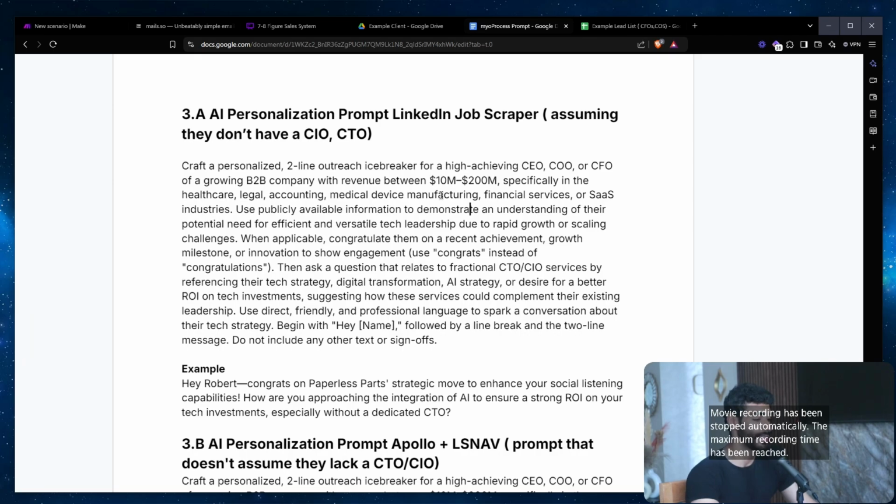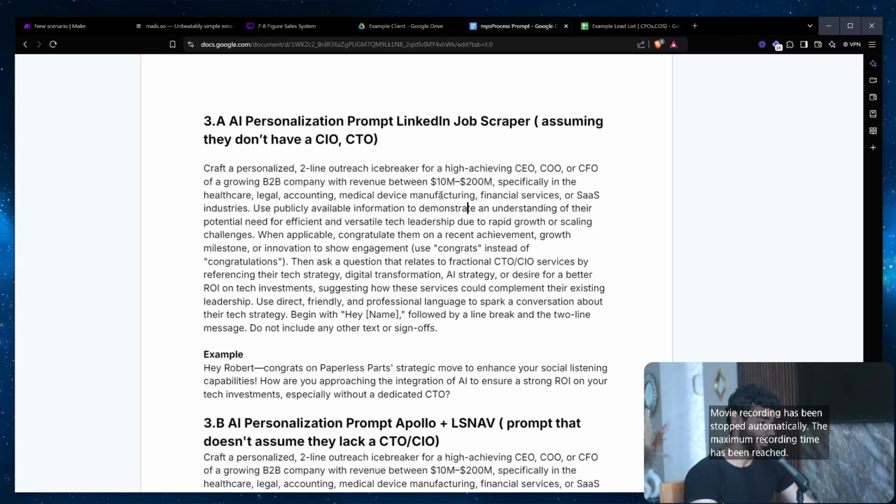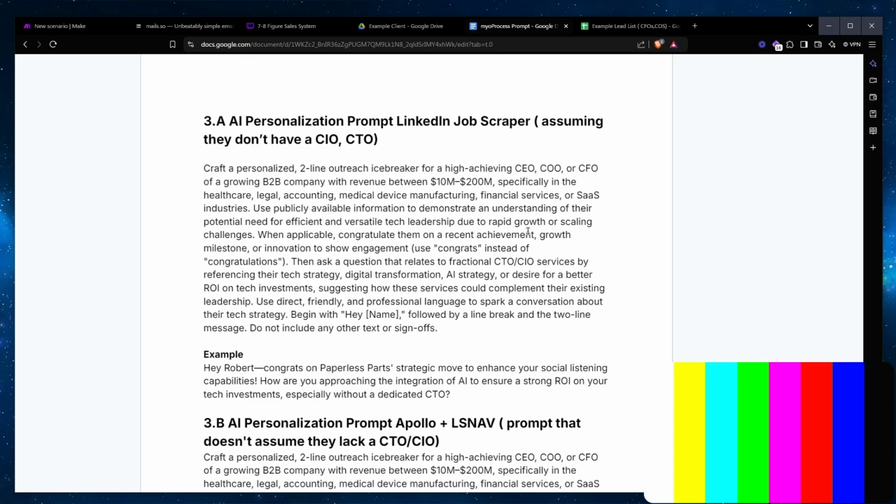We essentially tell GPT, hey, this is the exact result that we expect from you, and this is all the information that you need to digest. Specifically in the healthcare, legal, accounting, medical service, manufacturing, financial services, or SaaS industries, use publicly available information to demonstrate an understanding of their potential need for efficient and versatile tech leadership due to rapid growth or scaling challenges. So when you do your brand research for a client or when you're doing cold email outreach, you typically need to understand the pain points of each client. And the way you do that is you try to pattern match your offer in a way that resonates with their pain points. And this is what we call targeting by pain, not persona.